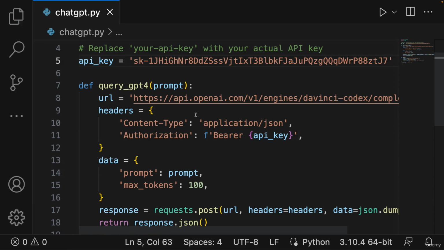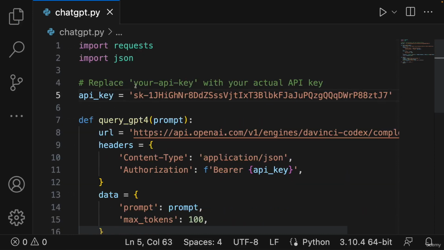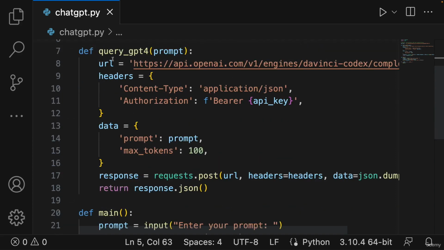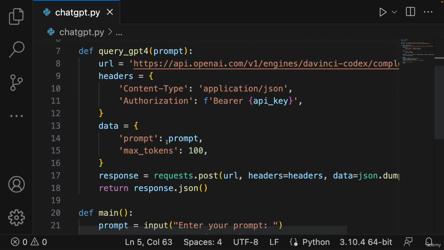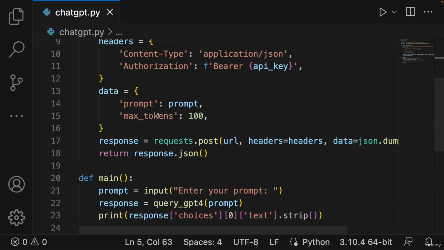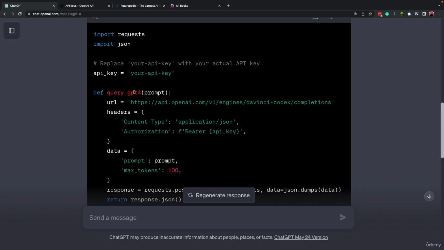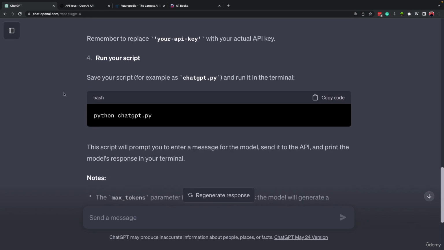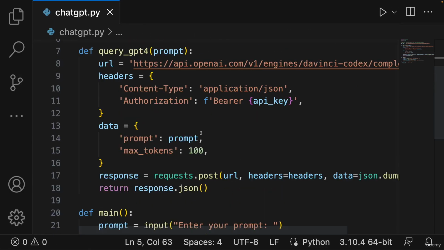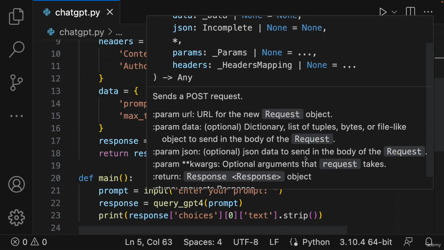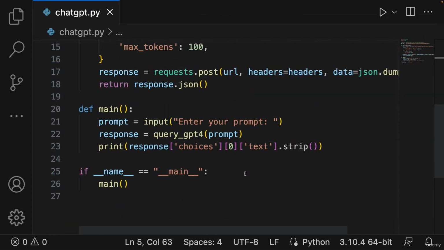Okay, save this code, and the way it works is that here we are storing our API key inside a variable. Then there's a function that will communicate with ChatGPT, with the OpenAI website. And here we have the maximum number of tokens. And if we read the text that ChatGPT provided here, it mentioned that the max number of tokens right now is 100, okay? So it's set to 100 right now, okay? And let me see what else do we have here.